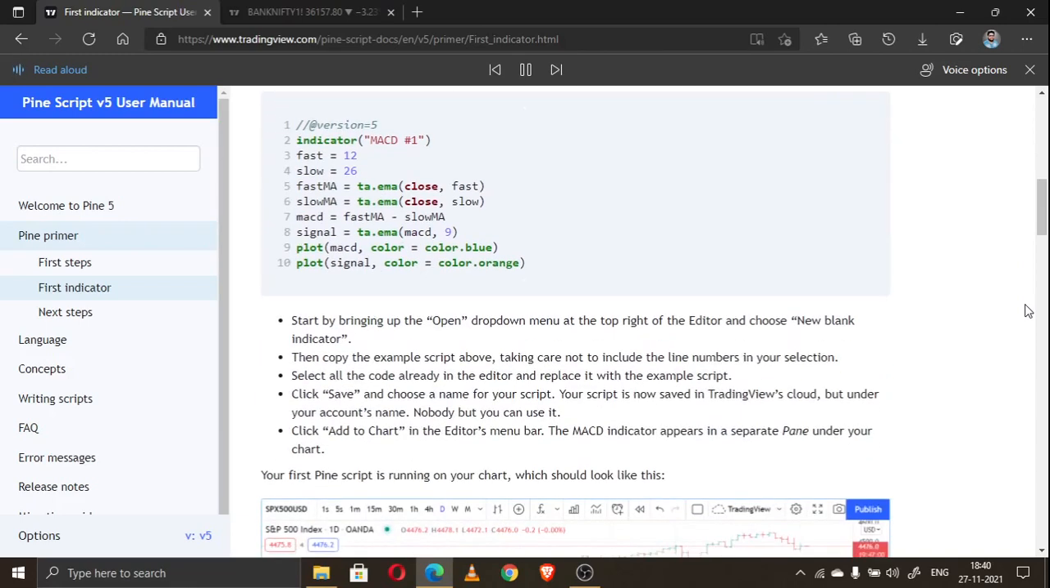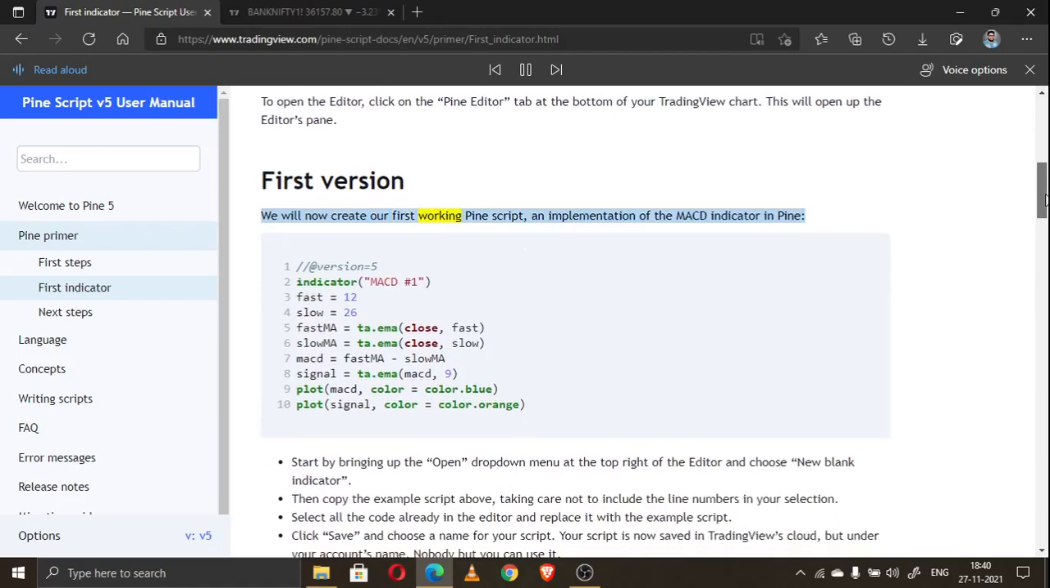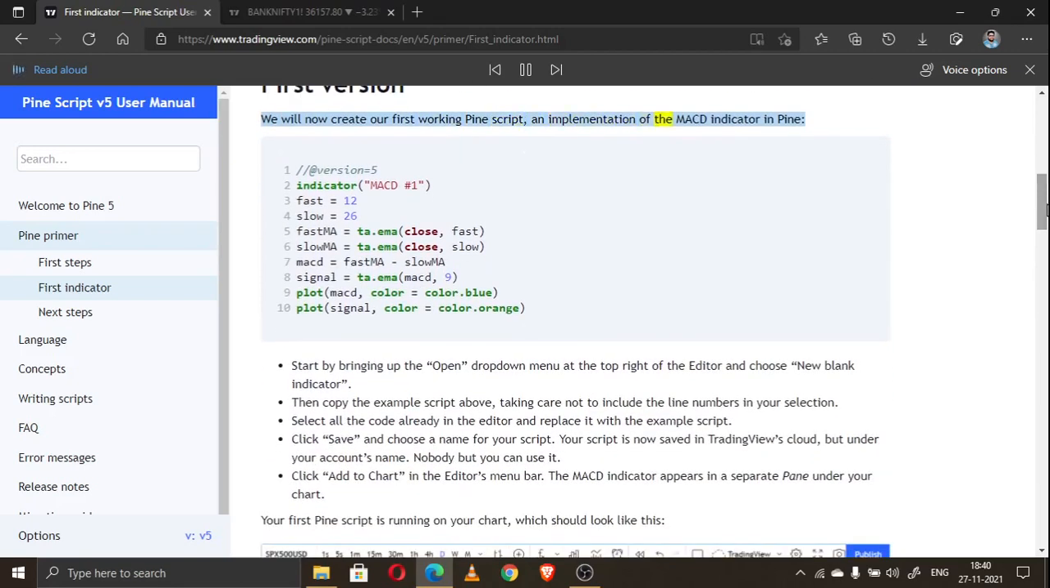First version. We will now create our first working Pine script, an implementation of the MACD indicator in Pine. //@version=5, indicator("MACD #1"), fast = 12, slow = 26, fastMA = ta.ema(close, fast), slowMA = ta.ema(close, slow), macd = fastMA - slowMA, signal = ta.ema(macd, 9), plot(macd, color = color.blue), plot(signal, color = color.orange).